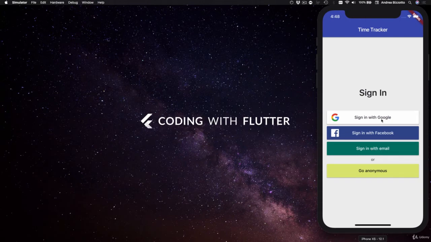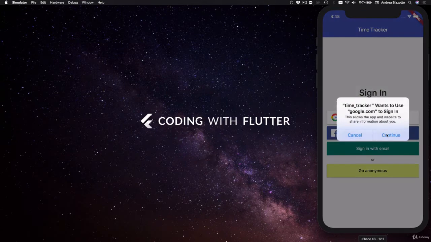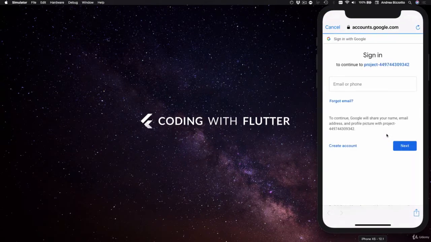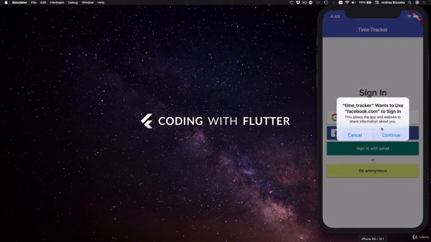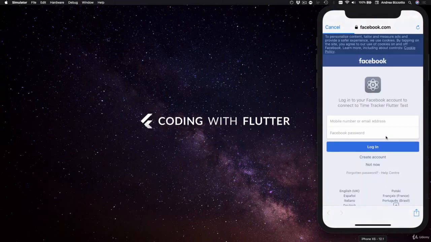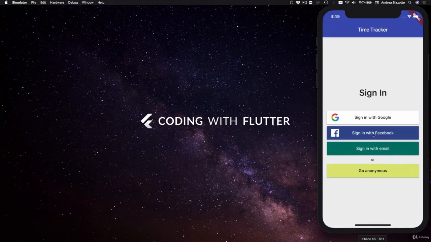If we choose the first option, we are taken through a Google sign-in flow where we would enter an email, password, and possibly additional steps such as two-factor authentication. For now, I'm going to hit cancel so that I can show you the other sign-in methods. Facebook has a similar flow, which also requires us to sign in with our Facebook credentials, and we're going to also skip this and see the remaining options. The last 2 methods are signing with email and signing anonymously.